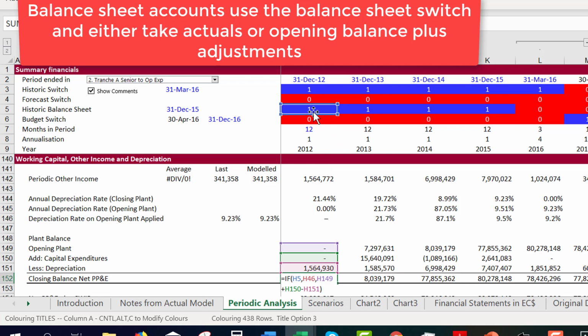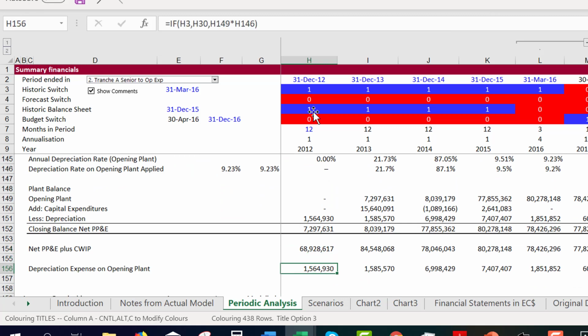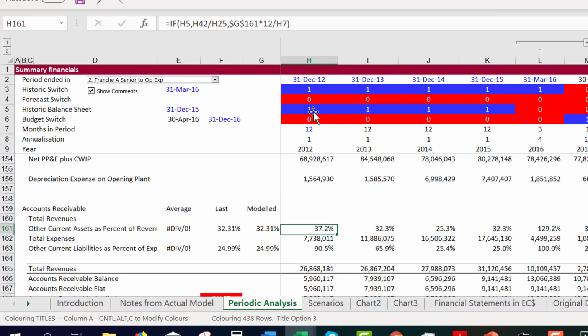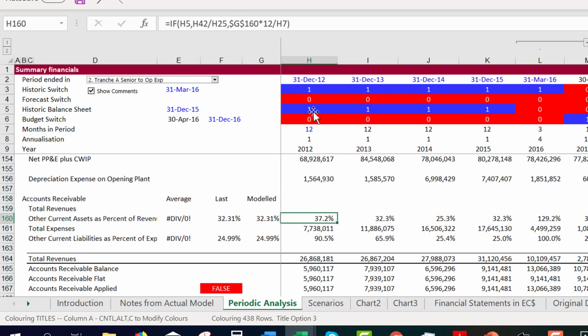So that's how we can use the switches, and we can use the switches if the balance sheet stops in a different form, in a different period than the income statement or the profit and loss statement. And then we can get our actual depreciation and our forecast depreciation. We can do all of this.